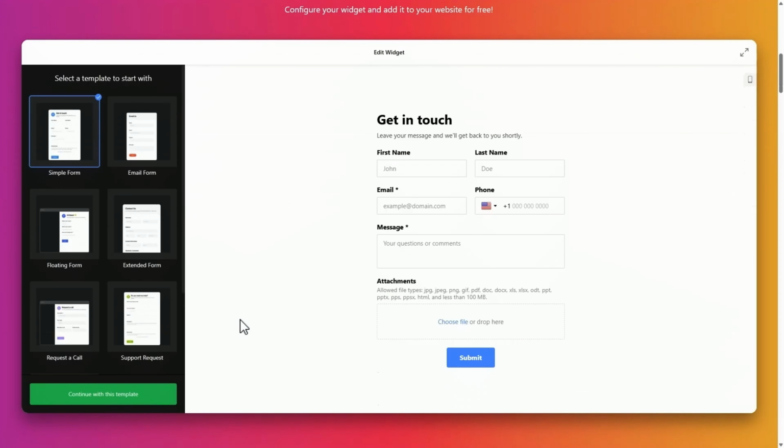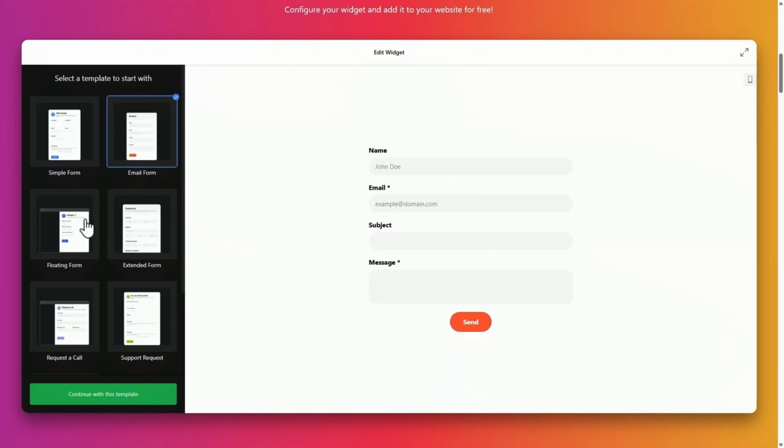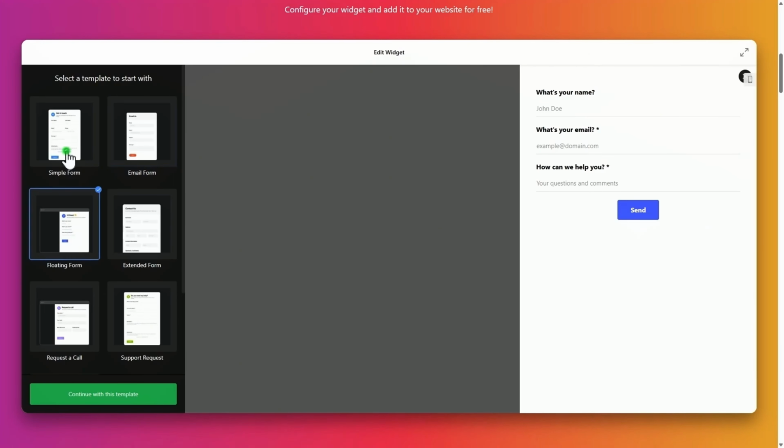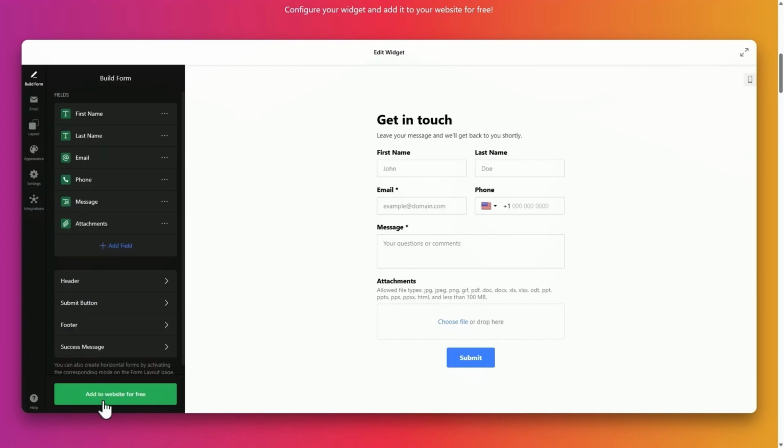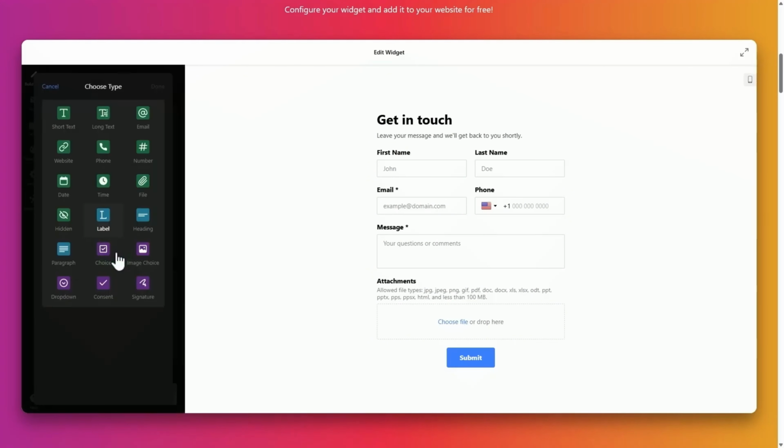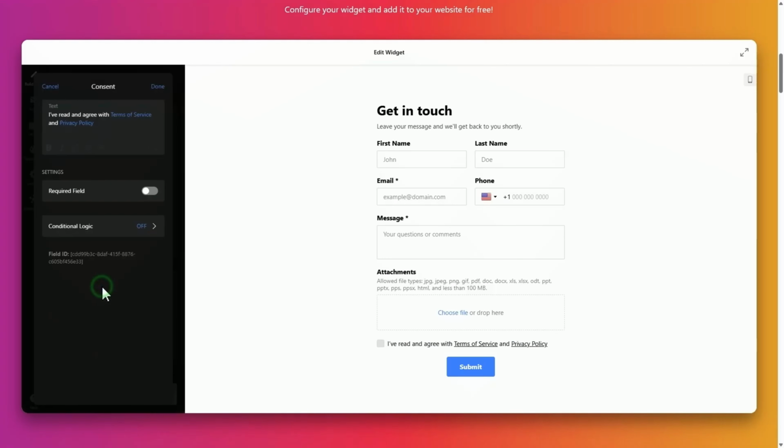Click Create Widget. So let's create your widget. Begin by choosing a template that suits your case best. Click Continue with this template. Add, edit, and customize form fields to collect the exact information you need from your website visitors.